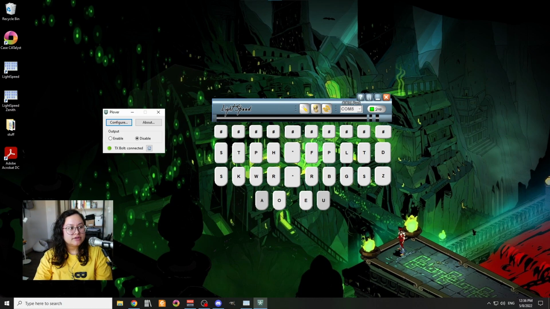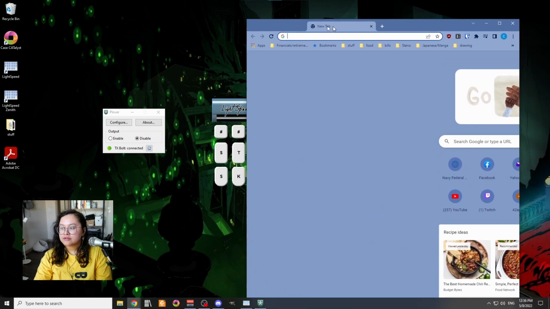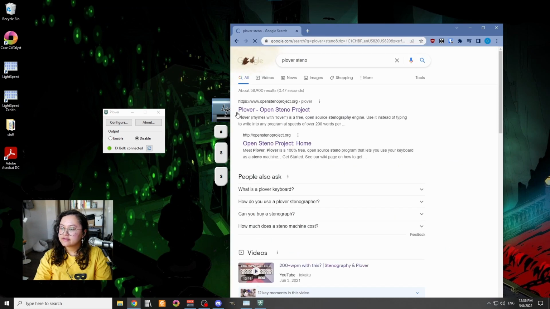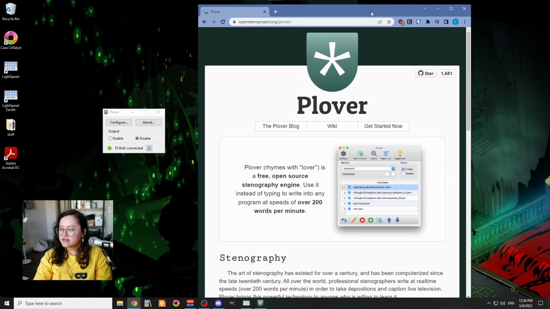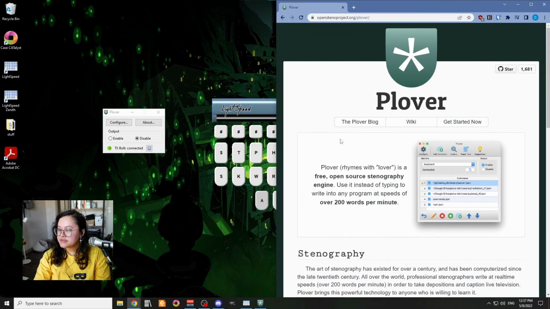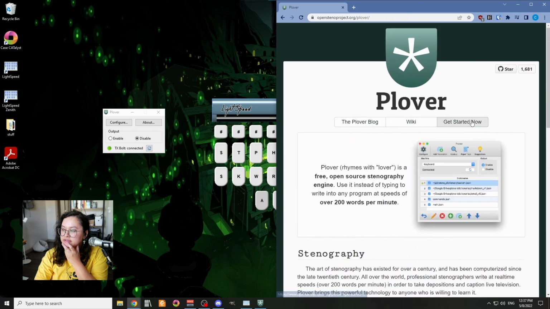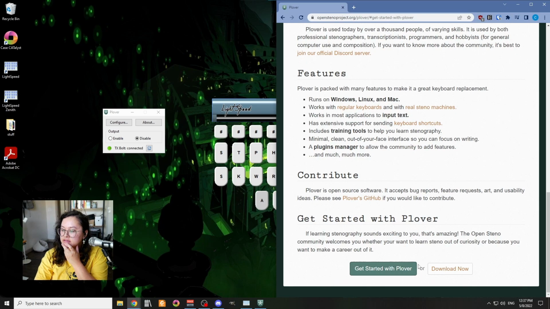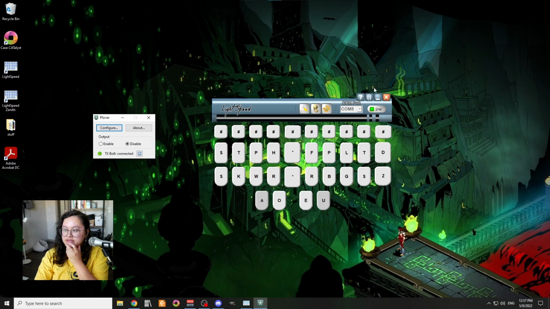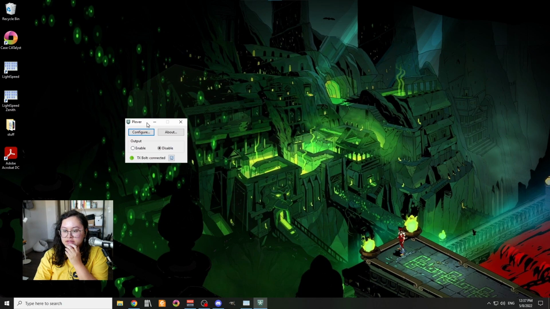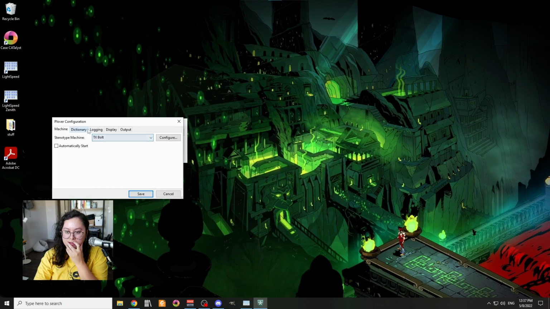Let's see, if you don't have Plover, you would go to openstenoproject.org. Go here. You want to download this. Let's see. Oh, get started. And then you would just download now. And then you get this tiny little window. And we go to configure.